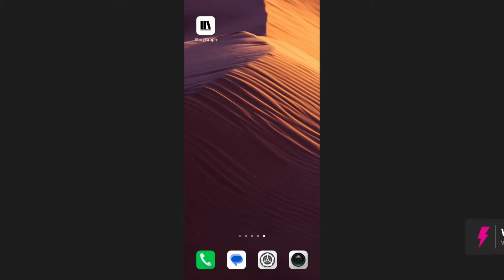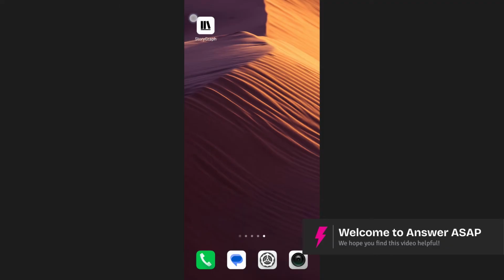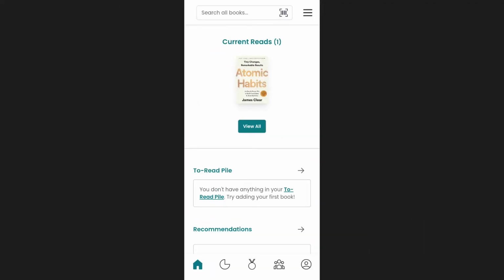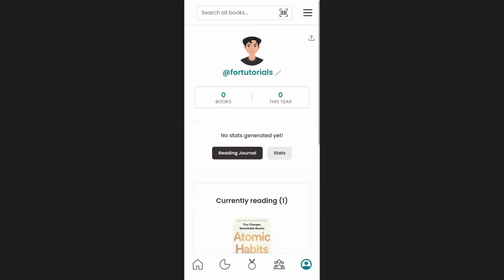In this video, I'm going to show you how to share your StoryGraph profile. First, open the StoryGraph app. When you're on the home screen, locate and tap on the profile icon at the bottom right-hand corner of your screen. This will take you to your profile page.